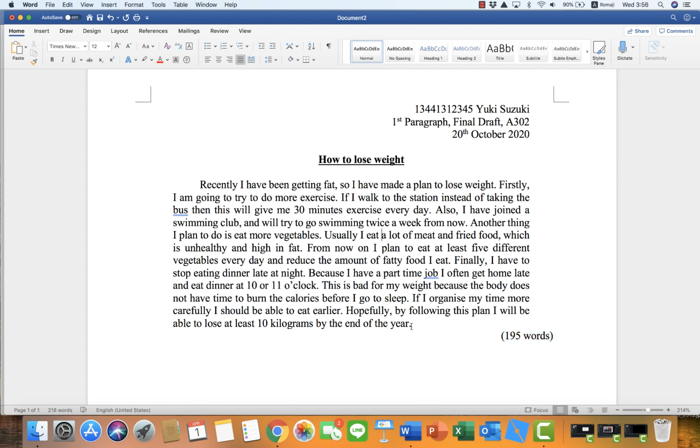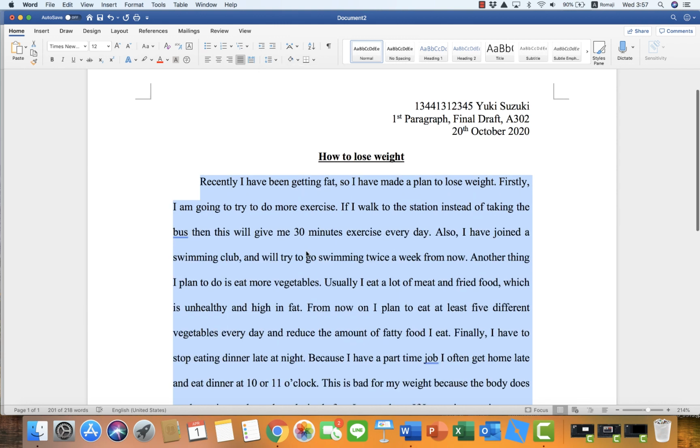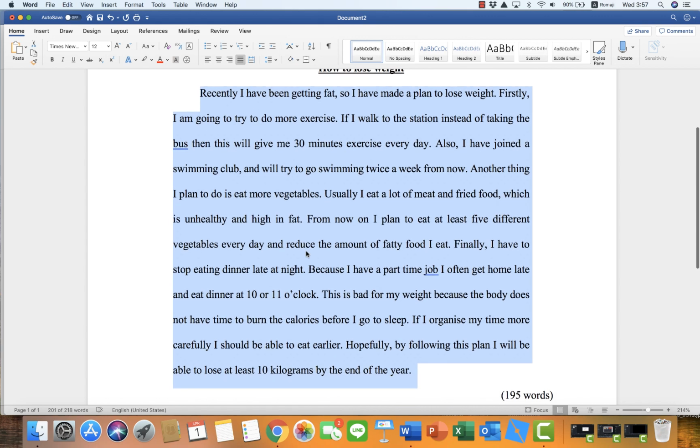So we also now have an issue with spacing. So just highlight what you need for spacing, which is just the actual body text itself. And you go up to this button here, 2. And that's all you need to do to double space your work.